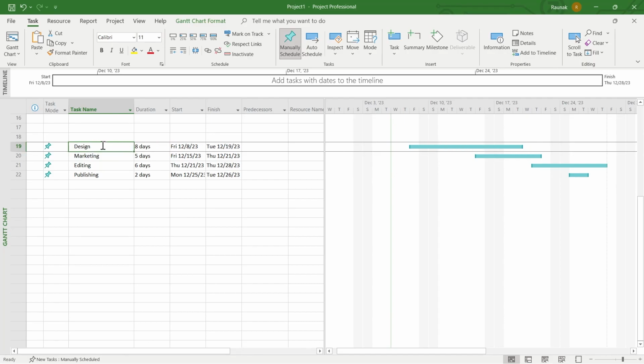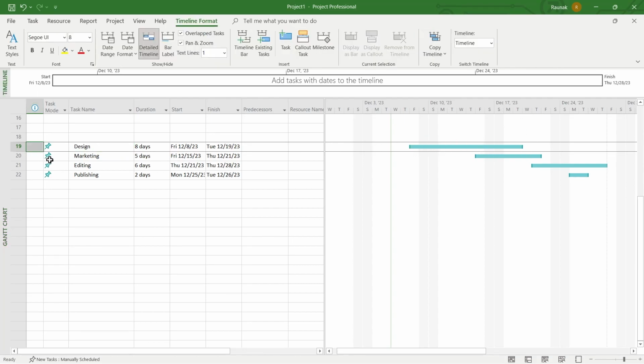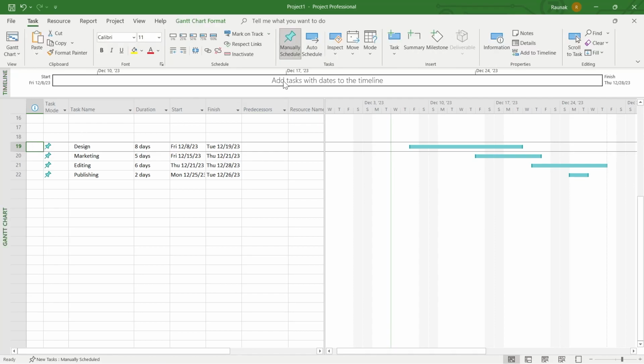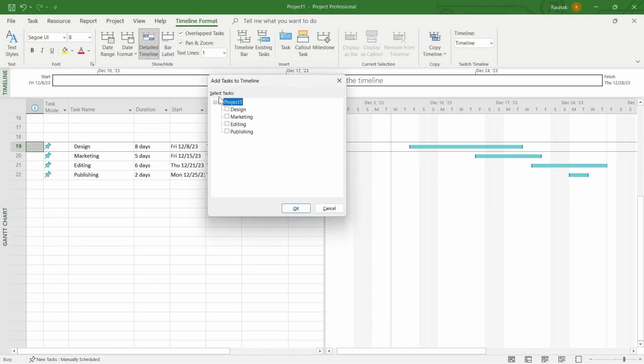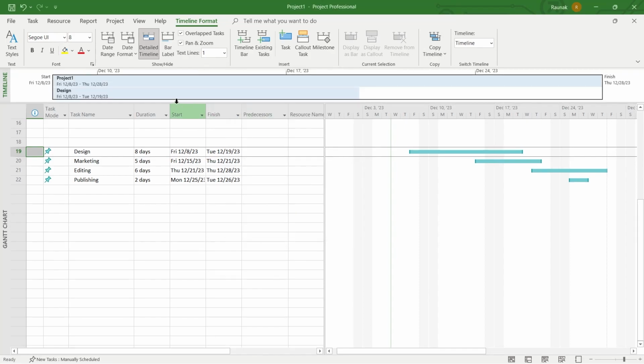So for example, design is here, is starting from Friday, you can see right here, and it is finishing on 19th of December. You can see this is the exact duration, and also we have the timeline at the top. Add tasks with dates to the timeline. You can simply click on it and select any of the tasks. For example, I want to select design, click on OK, and you can see right here, it will show up that specific task with that date into your timeline always at the top.